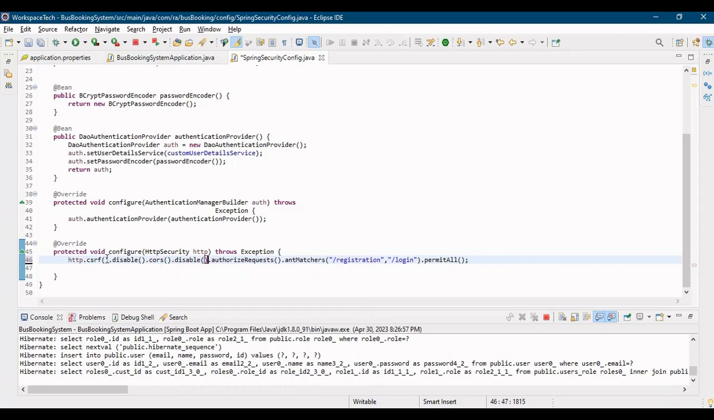So you have to disable the CORS filters, you have to disable the CSRF token, and then your requests of registration and login will be permitted, right? You have to give it in antMatchers. So this is the change in the config file.